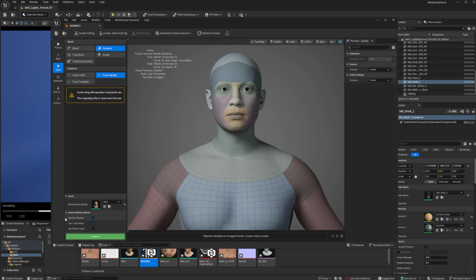Now, there is a little bit of a thing here with these checkboxes. The one that says use eye meshes is going to be using the eye meshes from the identity, and it's going to place the eyes in the same place. When I was doing the female character, I had a problem where, I don't know why, it placed the eyes kind of behind the sockets and it looked very weird. So I had to untick this before I do it. Let's just do it with this checked and see what happens.